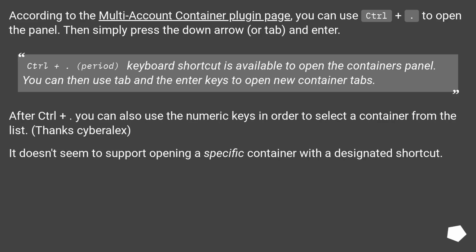According to the multi-account container plugin page, you can use Ctrl+, to open the panel. Then simply press the down arrow or tab and enter. The Ctrl+, keyboard shortcut is available to open the containers panel. You can then use tab and the enter keys to open new container tabs. After Ctrl+, you can also use the numeric keys in order to select a container from the list.